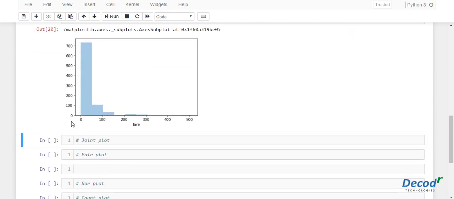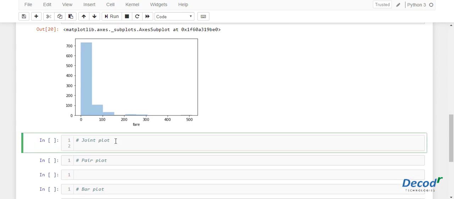Now let's understand the second plot, that is the joint plot, which is used to display the mutual distribution of each column. So the Seaborn library has a function called jointplot. This takes 3 parameters. The first one is the column name on the x-axis, so let's just give it as age, the column name on the y-axis, let's keep it as fare, and the data, which is the data frame.